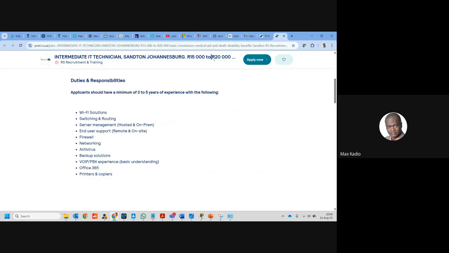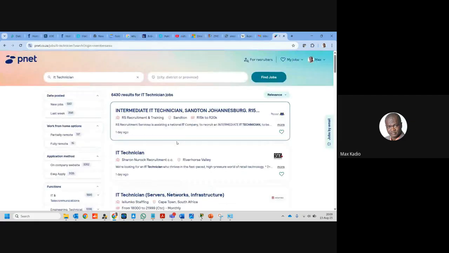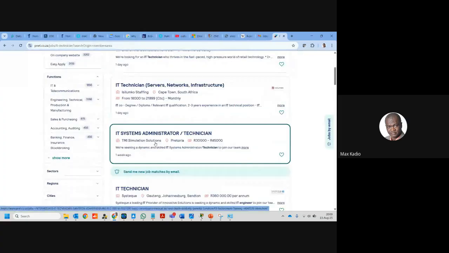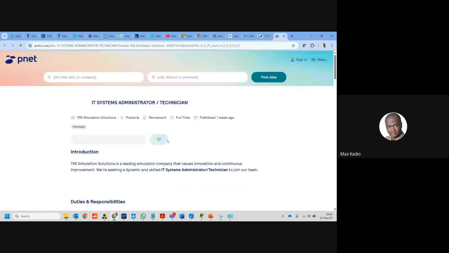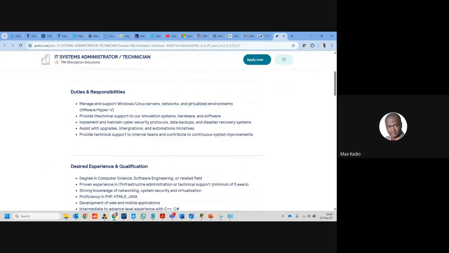You see, nice salary, 20,000 minimum, and you read until you find something. You see, with 45,000, it's a nice salary. But here it's more virtualization environment, VMware. If you don't have experience in that, just skip it, check for something else.